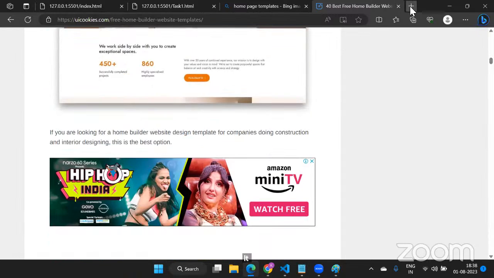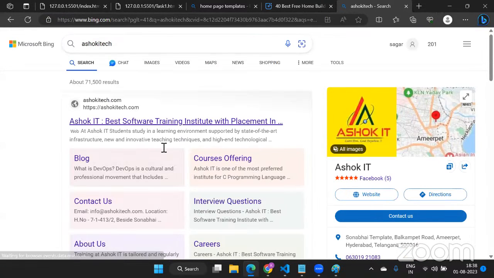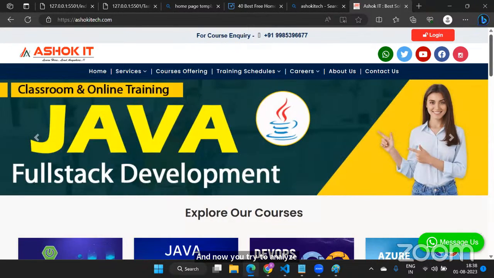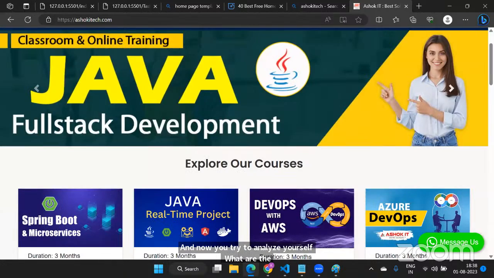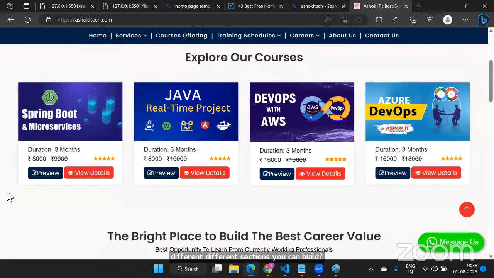Just go to the Ashok IT website and now you try to analyze yourself. What are the different sections you can build? Can you build this kind of section, this section? Will you be able to build this section? Are you guys getting confidence?